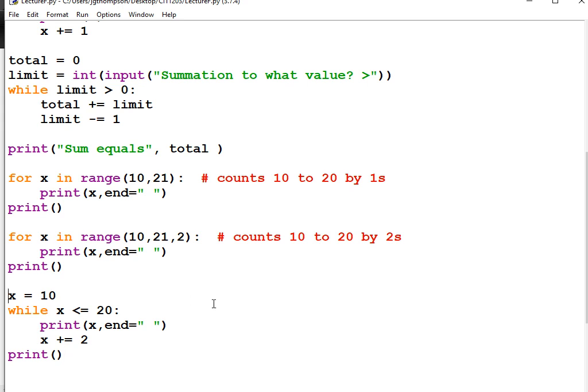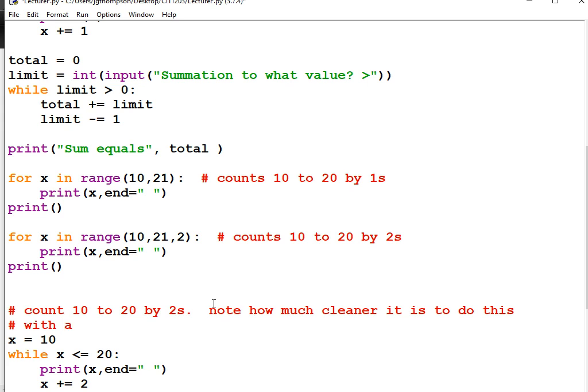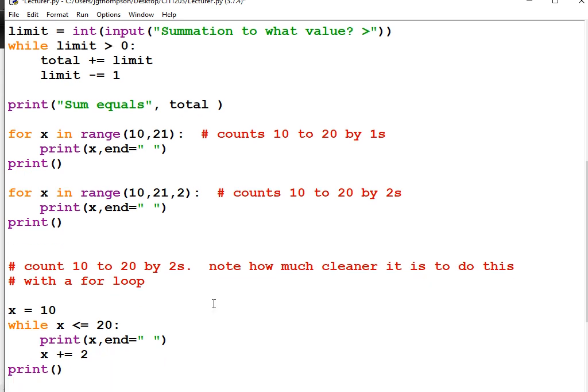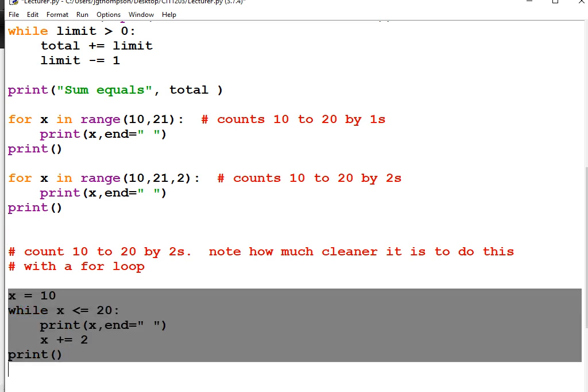So I'm going to add a comment here. Count 10 to 20 by 2's. Note how much cleaner it is to do this with a for loop, right? The for loop just took 2 lines of code, not counting the final print. This one took 4 lines of code, not counting the final print. Nothing wrong with doing a problem like this either way.